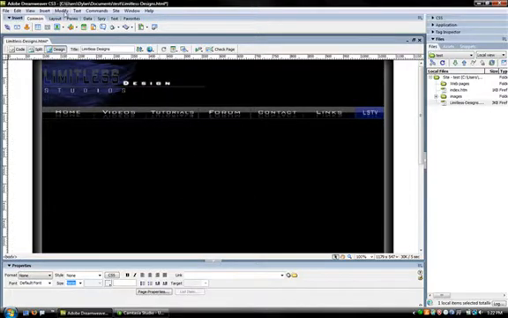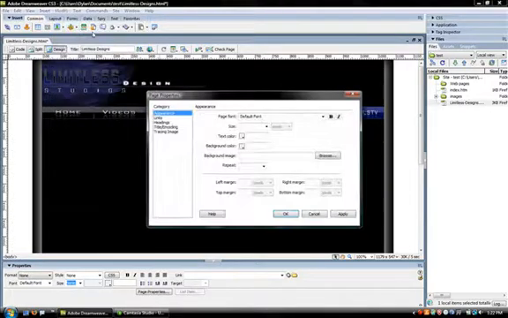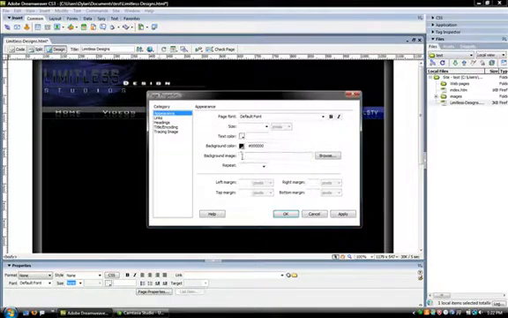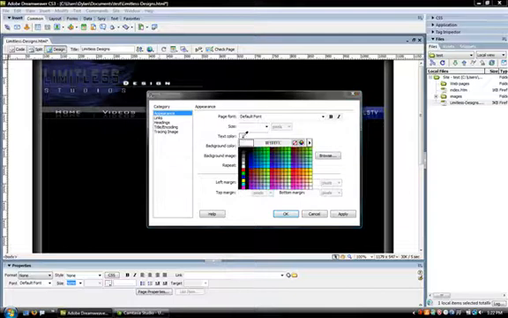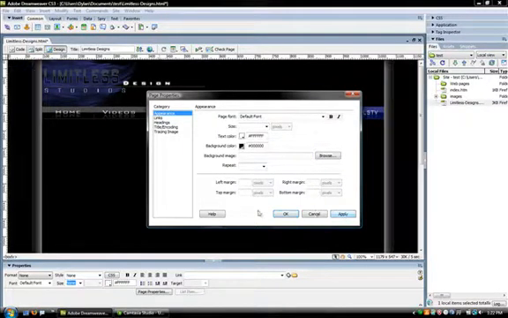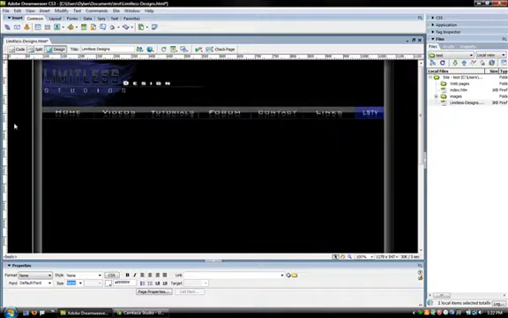Now I'm going to go up here to Modify, Page Properties, and I'm going to go to background color, change it to black, and I'm going to go to text color and change it to white. And we're going to go ahead and apply that, hit OK, and you can see it changed our background color so it matches the rest of our template fairly well.